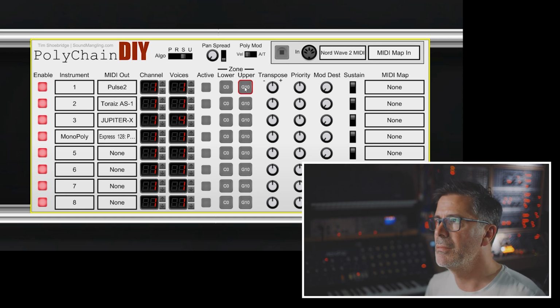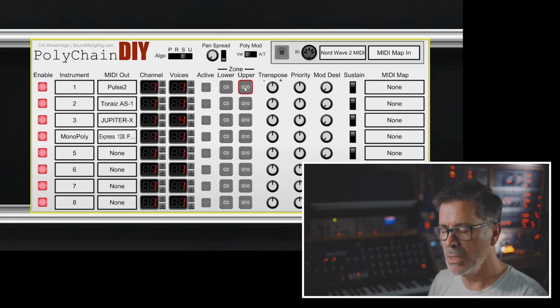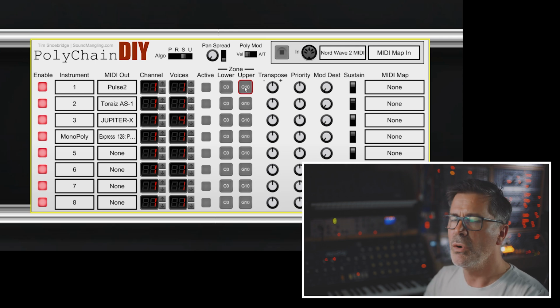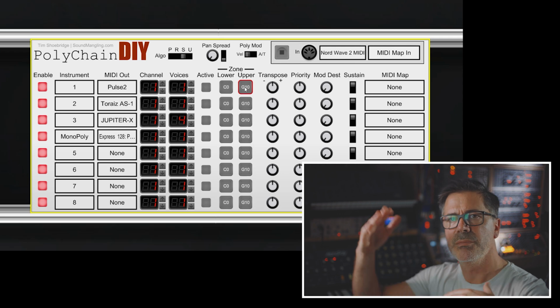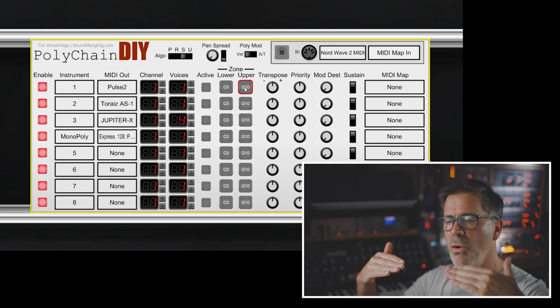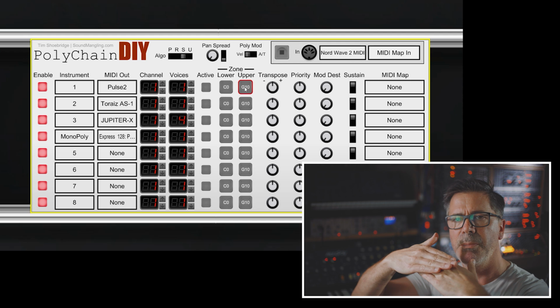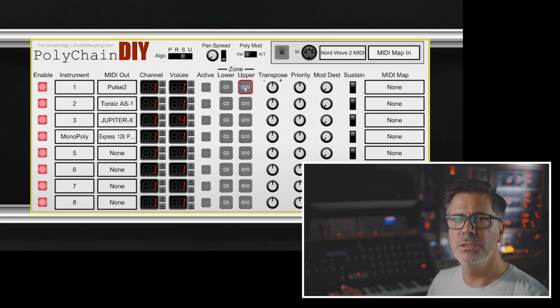Obviously there's a limit to the number of instruments you can have here, but they could all be in their own zone. You could have 8 zones across the whole keyboard, or you could have zones with multiple instruments in with polychaining going on, butting up against each other or overlapping each other. It's entirely up to you what you want to do.